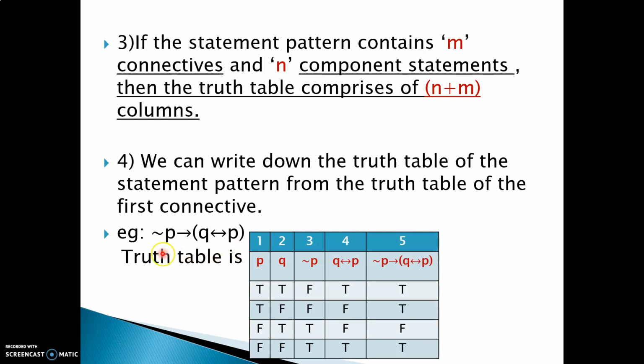Here again, the statements are P and Q, so two values are given. So n equal to 2. And the connectives used here are 1, 2 and 3. So n equal to 2 and m equal to 3. So n plus m is equal to 5 columns, you can see here. And n is equal to 2, so 2 raised to n, that is 4 rows, you can see.